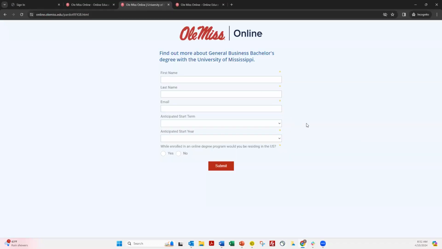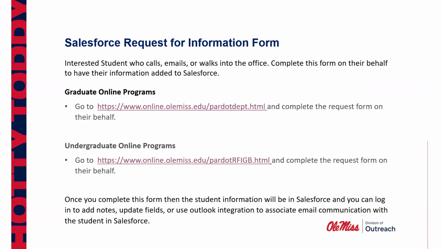The undergraduate one is similar. It just asks them a few different questions and does not ask them to select a program since there's only one program. Once you complete this form, the student's information will be in Salesforce, and then you can start adding notes, updating fields, utilizing the Outlook integration associated with email communication within Salesforce with the student and contact in the system.